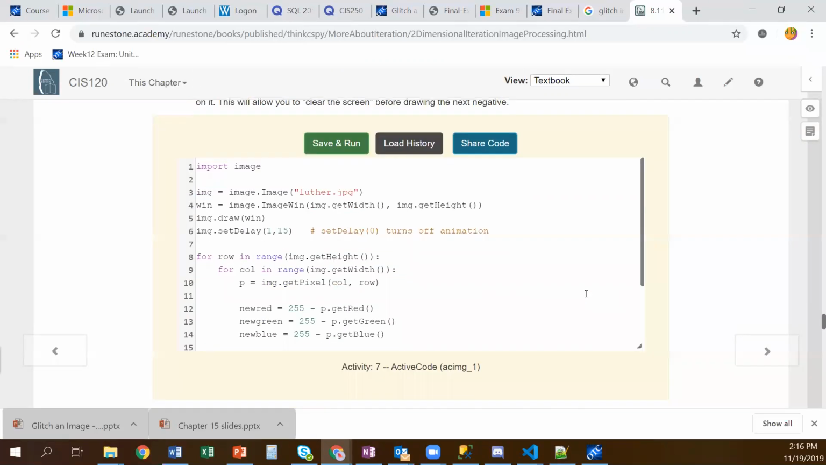And what are we going to do in our code? We're going to start out with that Luther picture. We're going to open a window with that picture, and we're going to use that picture's width and height to determine the size of the window. So this is just some code we're going to use just like they give it to us. We're going to draw our window.